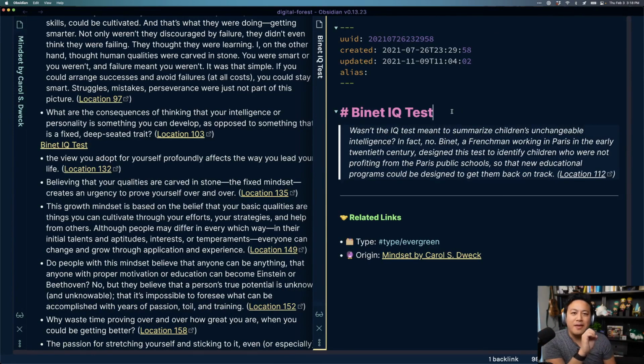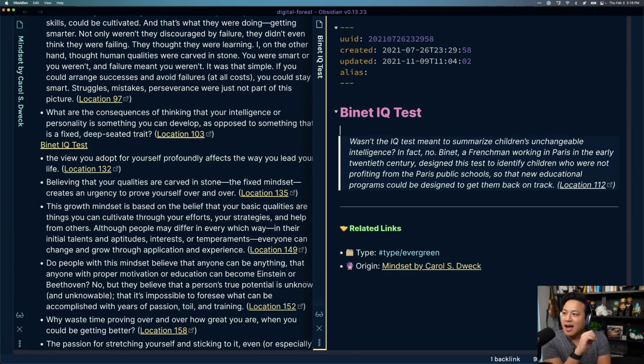So the IQ test that Benet, we're all very familiar with, apparently it was not designed to summarize unchangeable intelligence, because I think, man, maybe I'm making a wrong assumption here. I think a lot of us treat IQ like this fixed number, kind of like our height, which is a little bit more unchangeable. Weight, on the other hand, that's the whole topic in and of itself. But apparently IQ was not designed as a test to just measure how smart someone was. In fact, I'm going to just read this because I think this was amazing. Benet, a Frenchman working in Paris in the early 20th century, designed this test to identify children who were not profiting from the Paris public schools so that new educational programs could be designed for them to get them back on track.